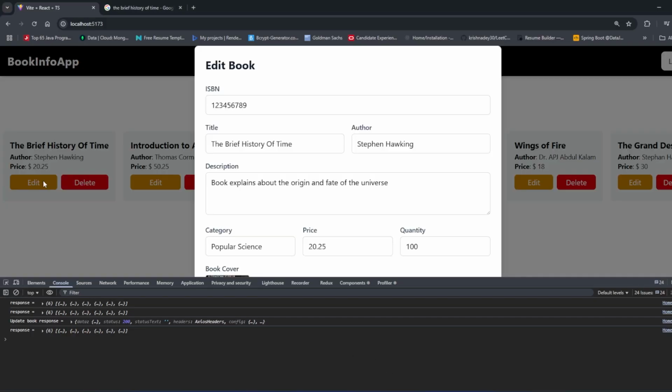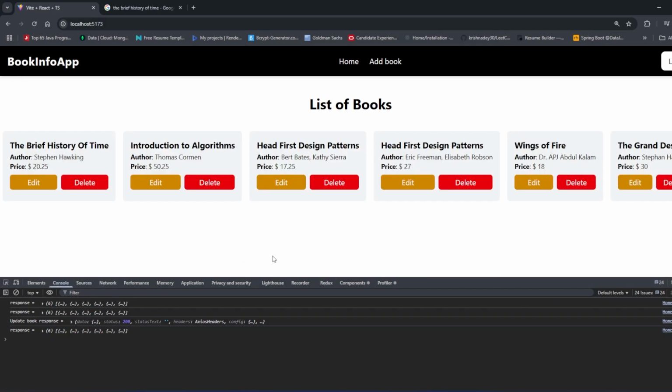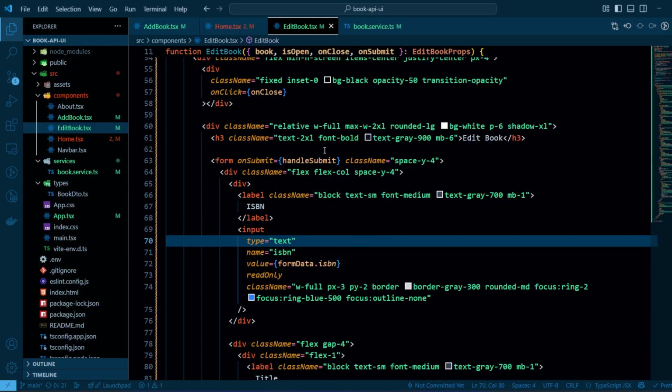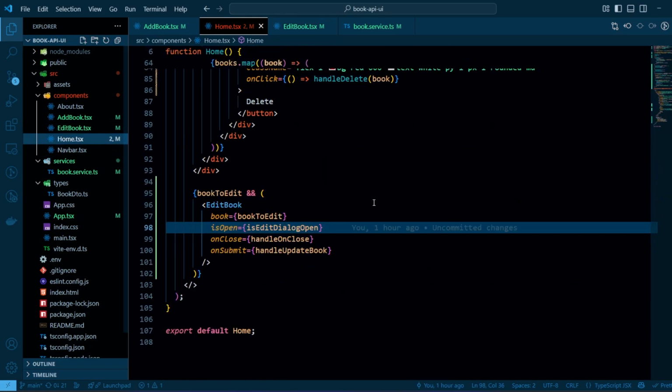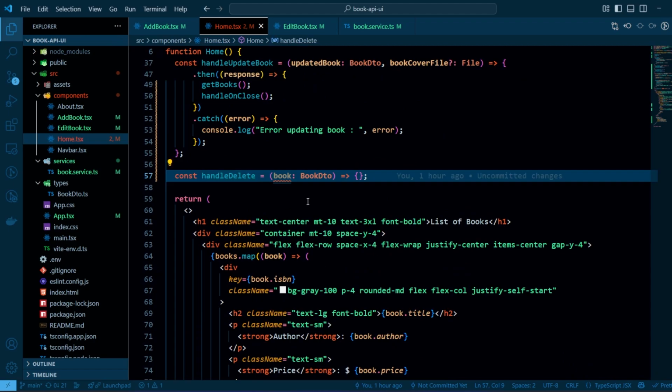Now if you come here and see the image, this new file has come. So the edit functionality has been completed. Now the next functionality is the delete functionality, right? So here we have delete left. So how do we handle the delete function, right?